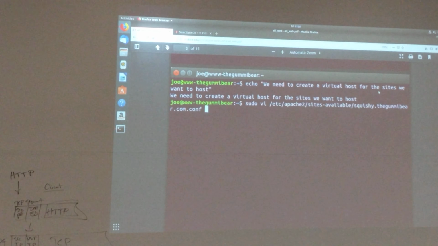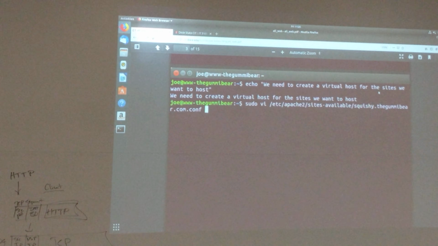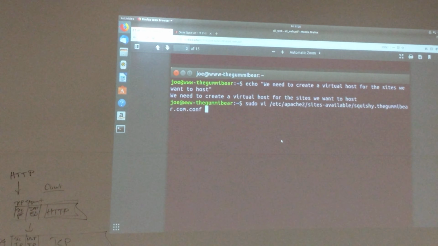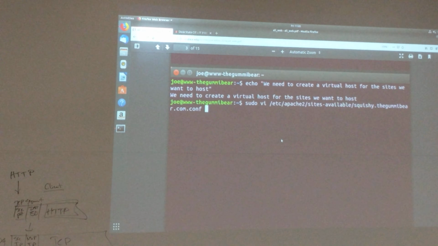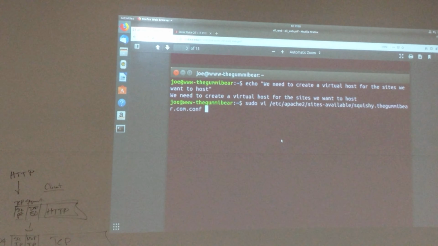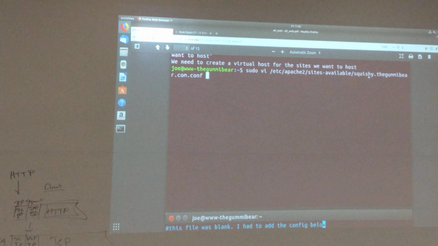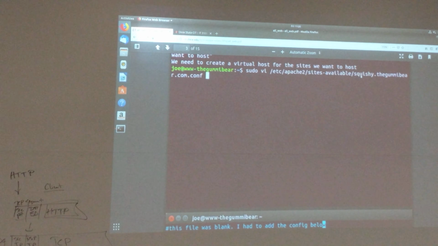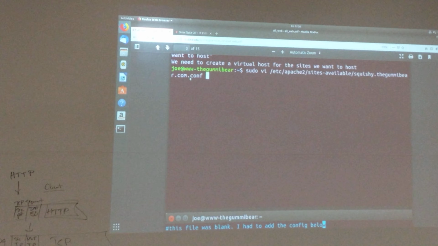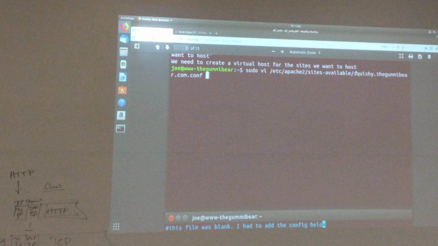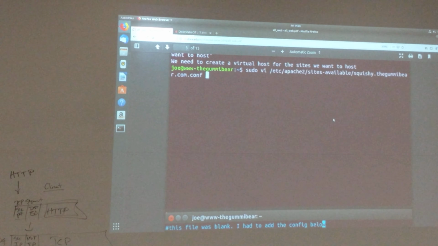So I'll just go back to my screenshots here for a second. Whenever we're adding a virtual host, add it in sites available. Do not add it in sites enabled. Do it in sites available. Okay. So I typed the name of my configuration file. The name of my configuration file will always end in .conf. And the name of my website is going to be squishy.thegumbybear.com.